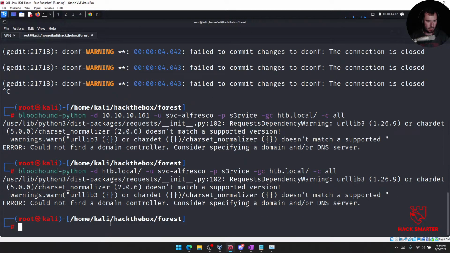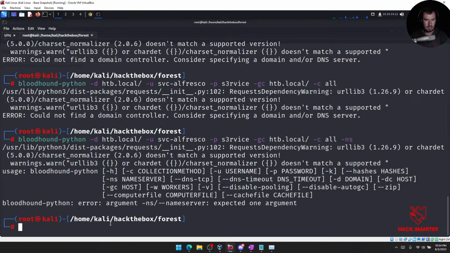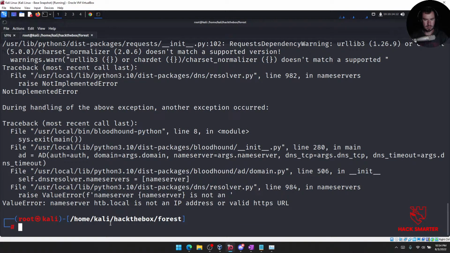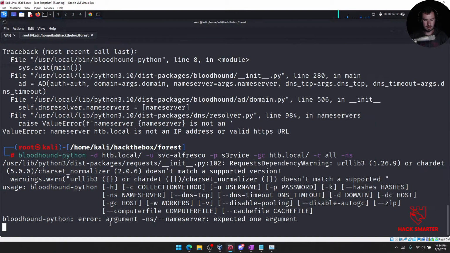Do the whole command and use the ns flag. What's ns again? ns is, workers disable. Oh, name server, expected one argument. I already forgot the IP, guys.